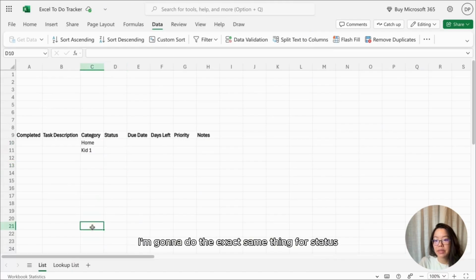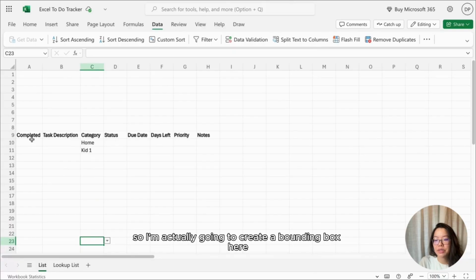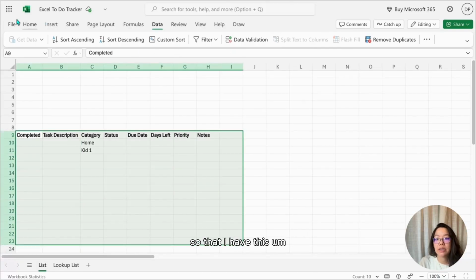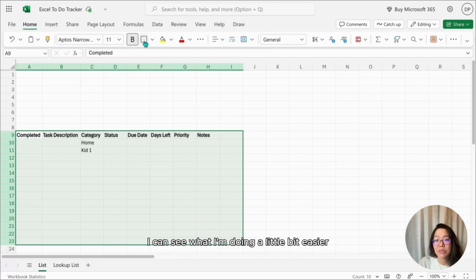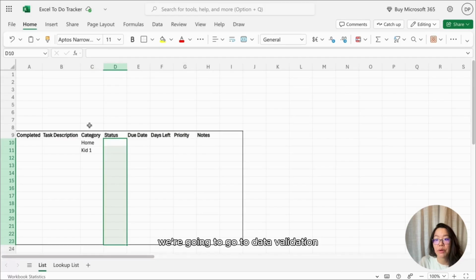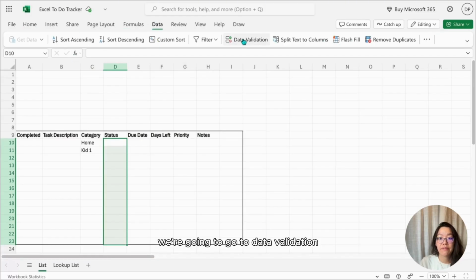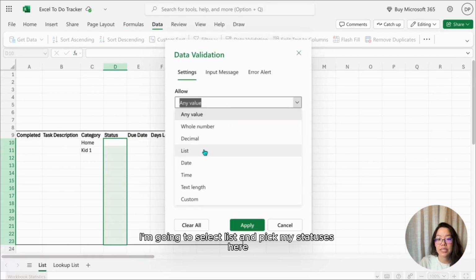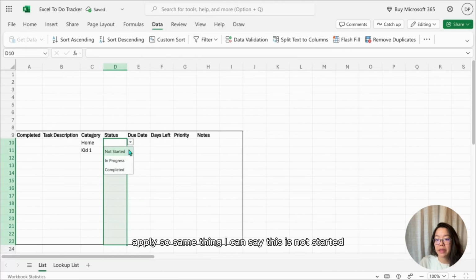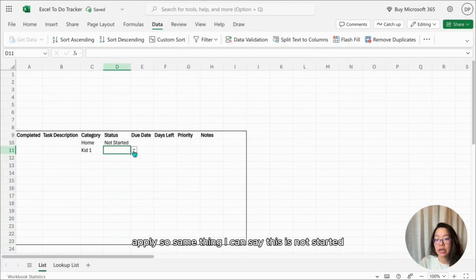I'll do the exact same thing for status, and I want to see the last row I did this for, so I'm going to create a bounding box here so I can see what I'm doing a little bit easier. So status, same thing. We're going to go to Data, Validation. I'm going to select list and pick my statuses here. Apply, so same thing. I can say this is not started. My task for kid one is in progress.